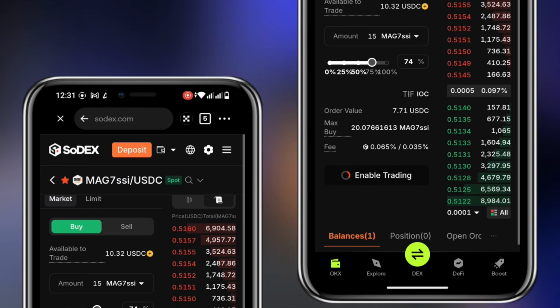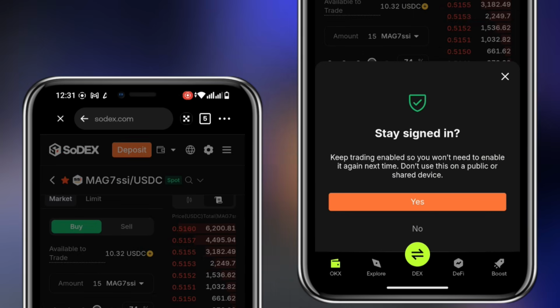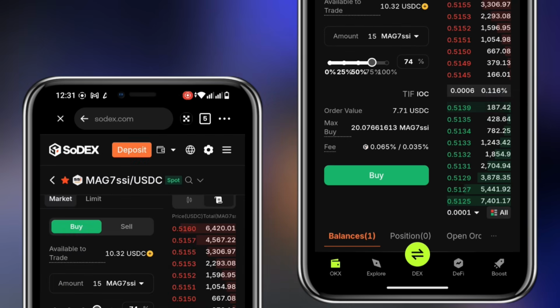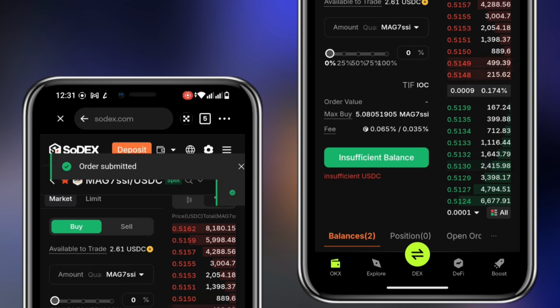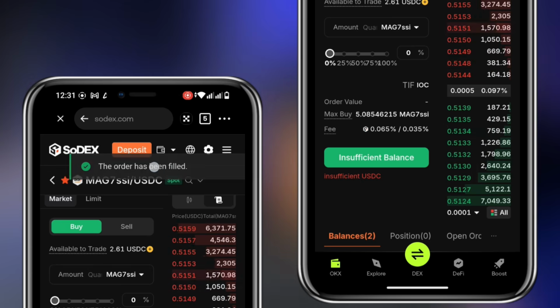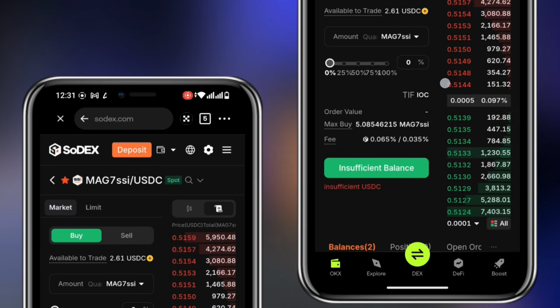As you can see, 15 is currently about 7.7 USDC. So I'm going to first of all enable my trading. After enabling the trading, I'm going to accept this stay signed in so that it will not stress me whenever I'm trying to do it on this page again. The next thing I'm going to do is to tap on this buy, and then I confirm the order. Now you can see order has been filled. That is to say I have purchased the Mag 7.